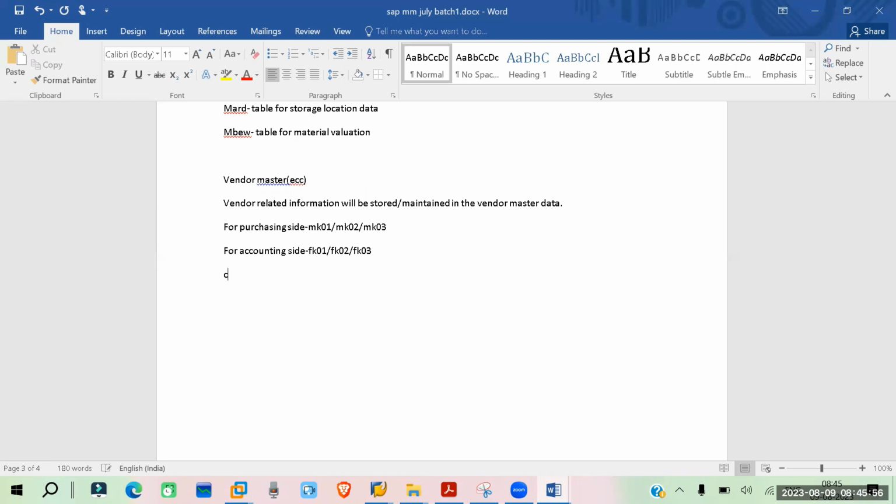There is a third part, we can create it centrally. Okay, centrally means for both departments, purchasing and accounting, with XK01. And with XK02 we can change, and with XK03 we can display it. So these are basically the T codes for creating the vendor master. Okay, understood this one? Understood, sir.